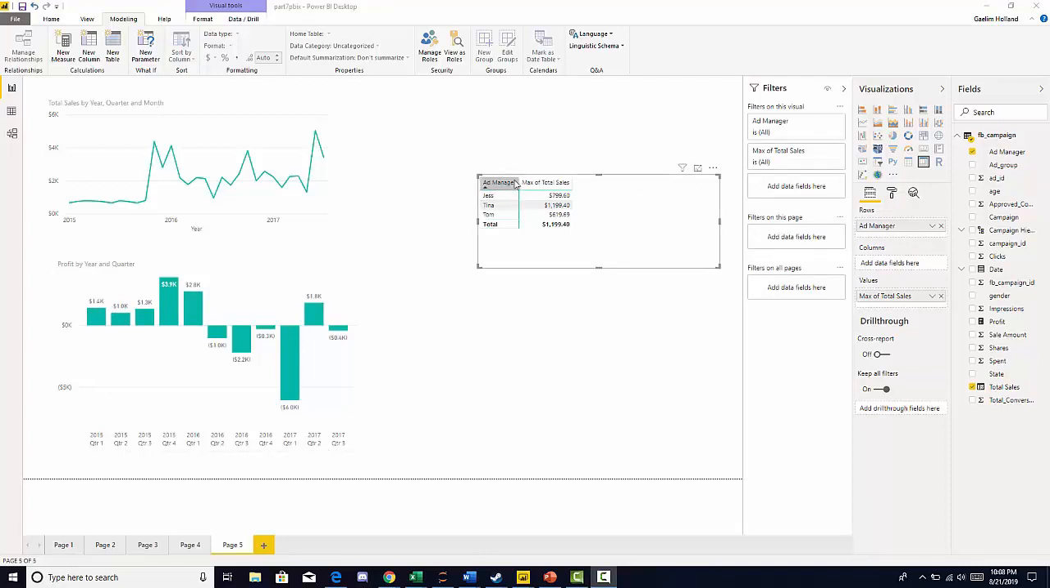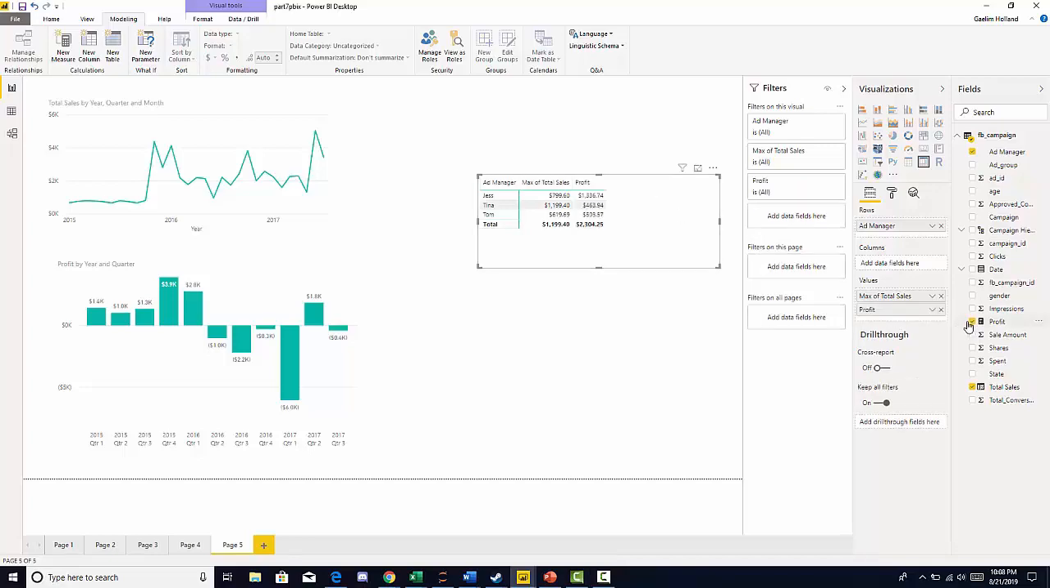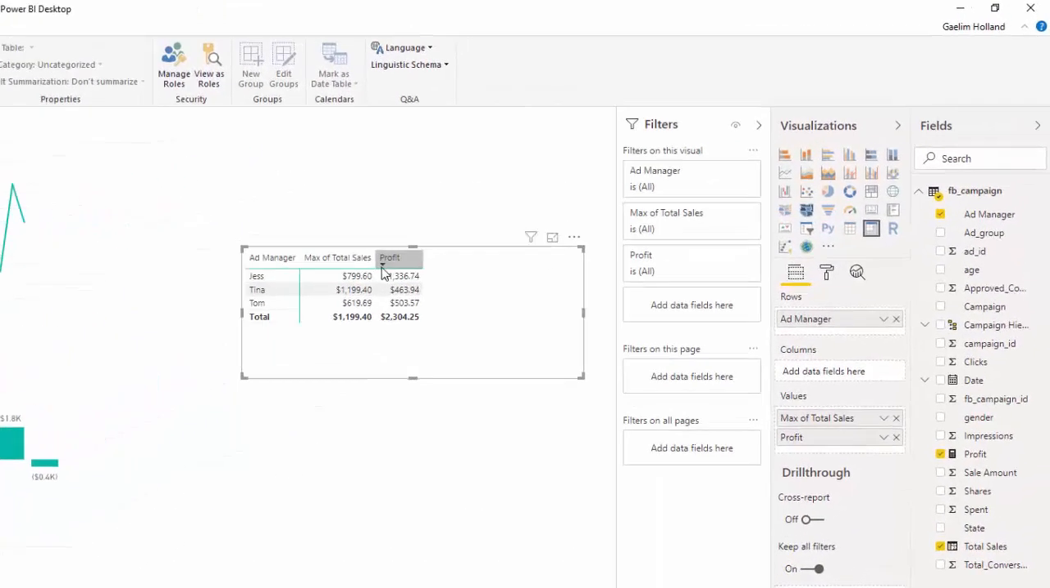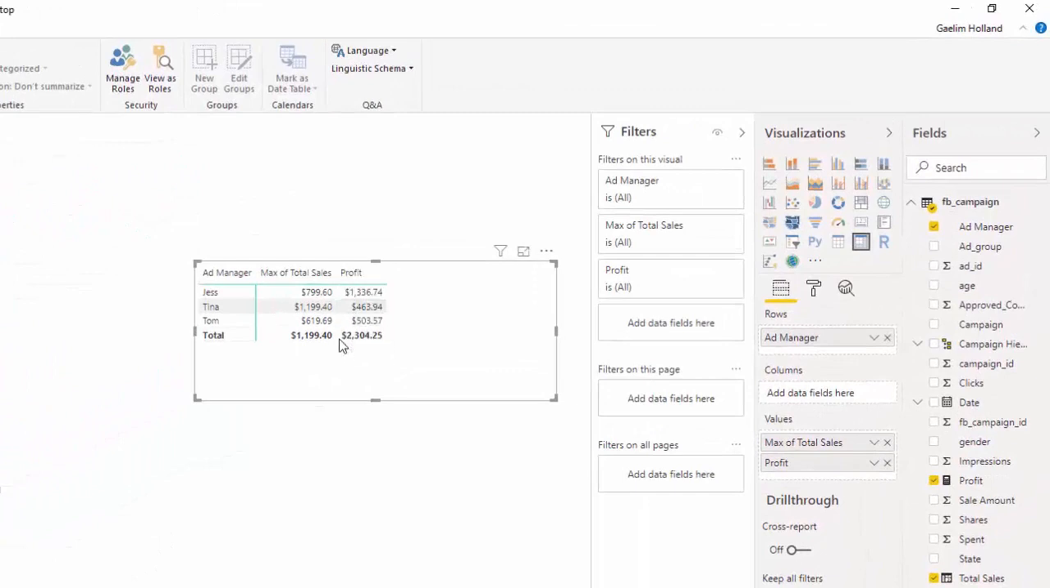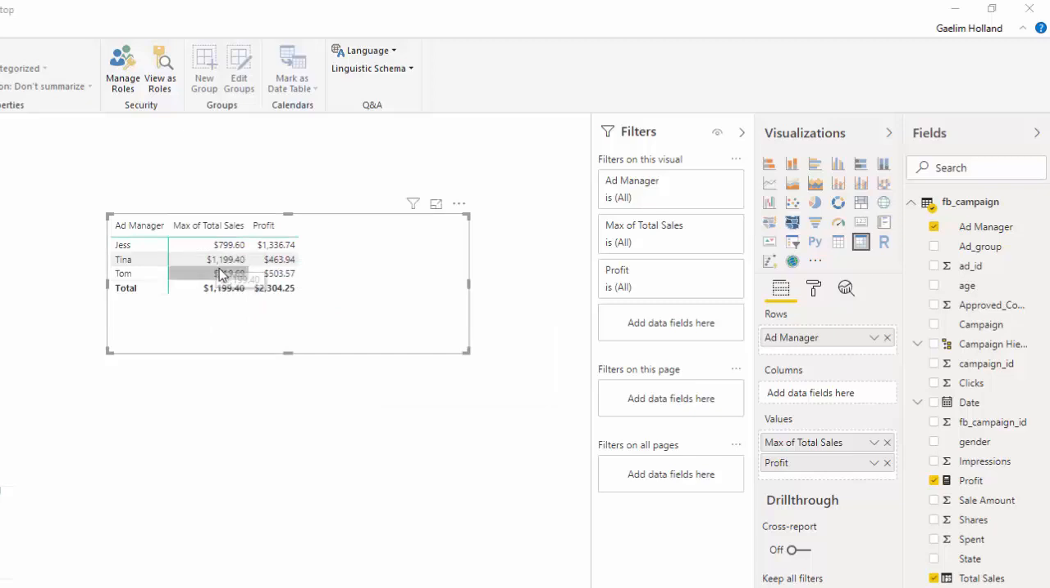So now that we have our profit by quarter, we can also go back up to our table here and see which of our ad managers drove the most profit by just highlighting that matrix and clicking profit. So we can see that Jess had the most profit out of all our ad managers. Tina had the most sales. However, we know Jess drove the most profit.